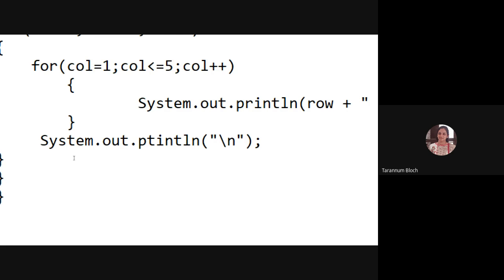Hold on, guys. Here I have to write println. I have not written println correctly here. Okay, let me save it, and we will run it again.